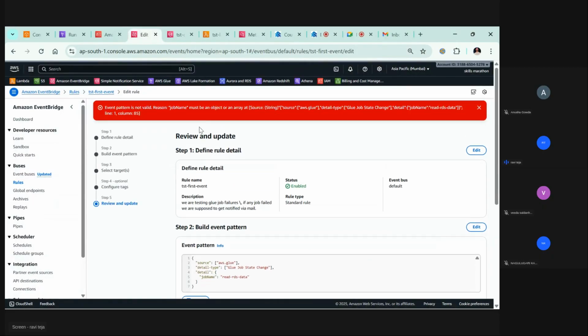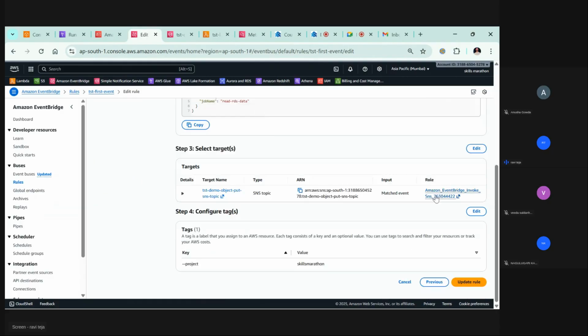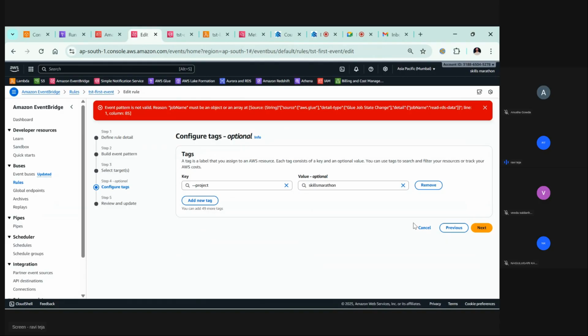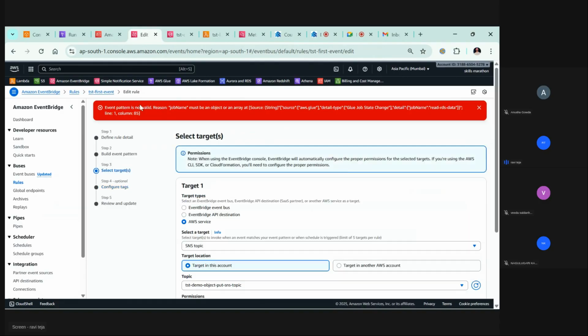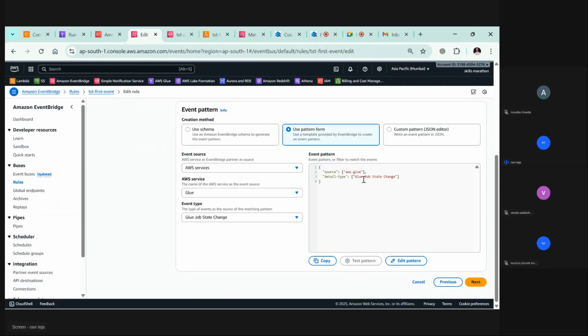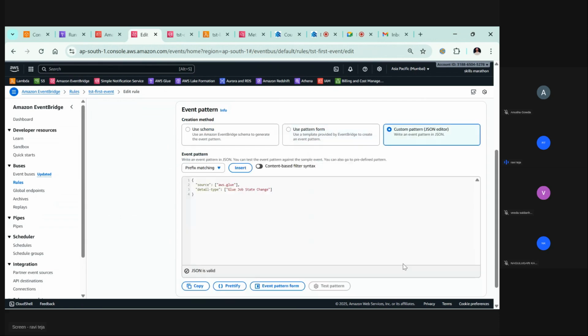Event pattern is not valid. The job name must be an object or an array at source. Okay, so that's where they show. I just need to go back. You see, what they're saying is the event pattern is not valid. Reason: job name must be an object or an array at source. That means in a list. Here I just put it in the normal way. Just edit this pattern. Go here.